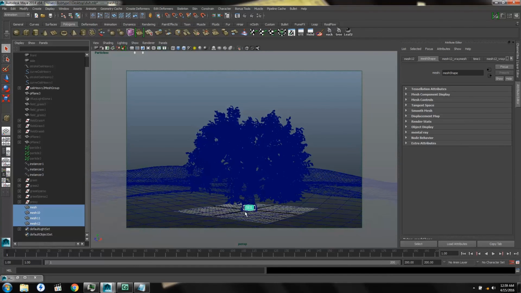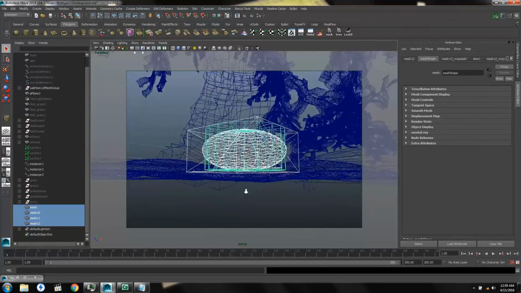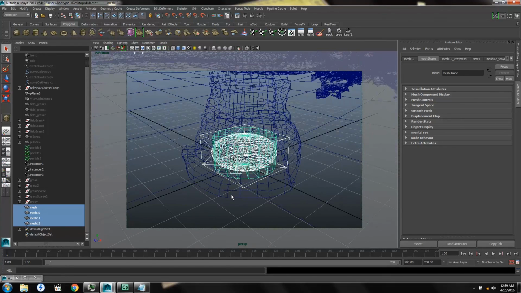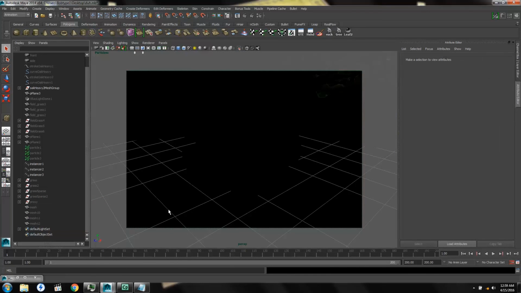We also want to take our proxy mesh, and if you zoom in and you notice here, the proxy instance geometry is actually in the scene. So we want to hide that after we import it, or it will show up in our scene.